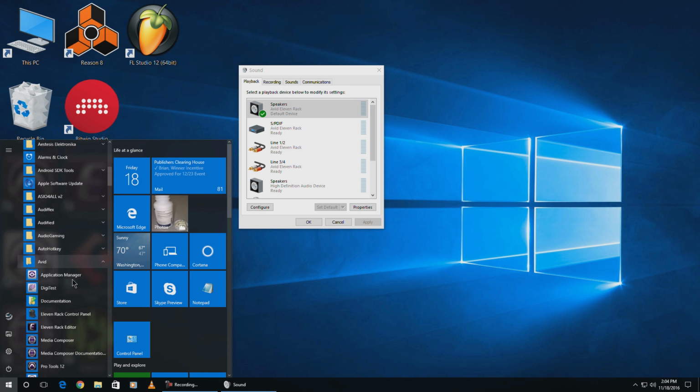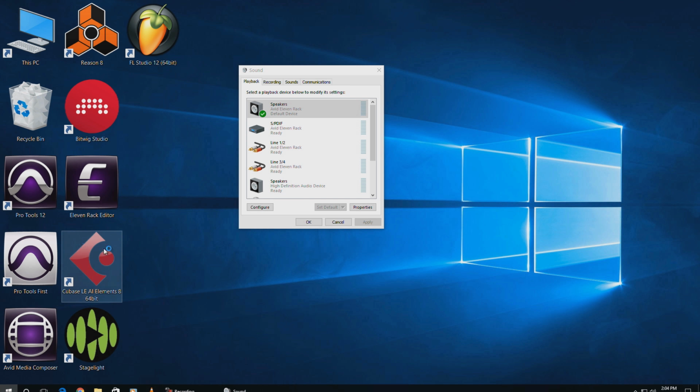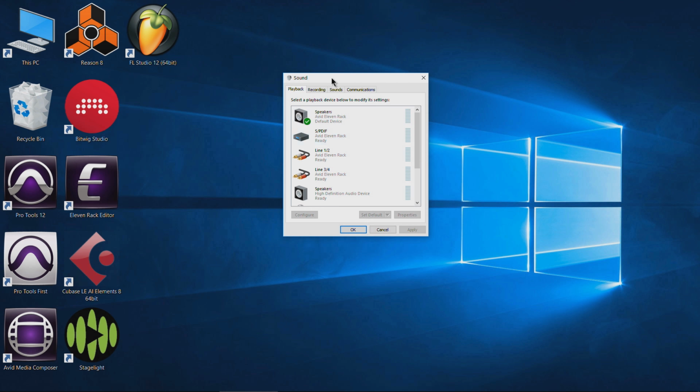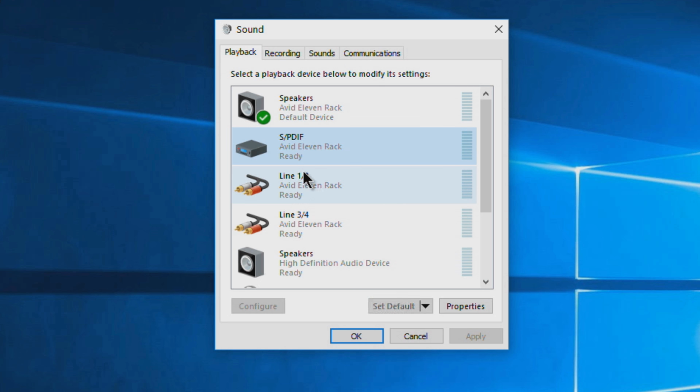Complete Audio 6 has its own driver program. 11 rack has its own driver program as well. Okay, so let's go ahead and get to this here. Come down to our tray, right click our speaker icon, come to playback device. As you can see, Windows has automatically set our speakers for the computer, the default device, to the Avid 11 rack. Also, we have all these other options which are branded with the Avid 11 rack entry there.